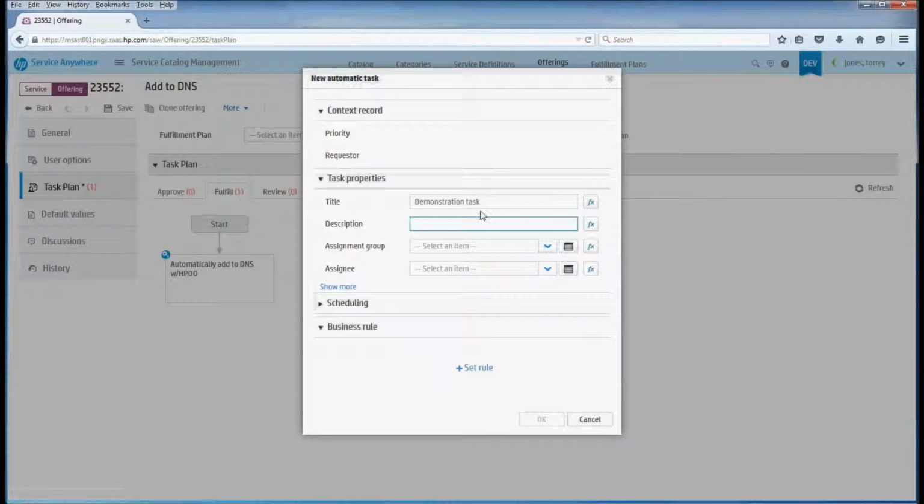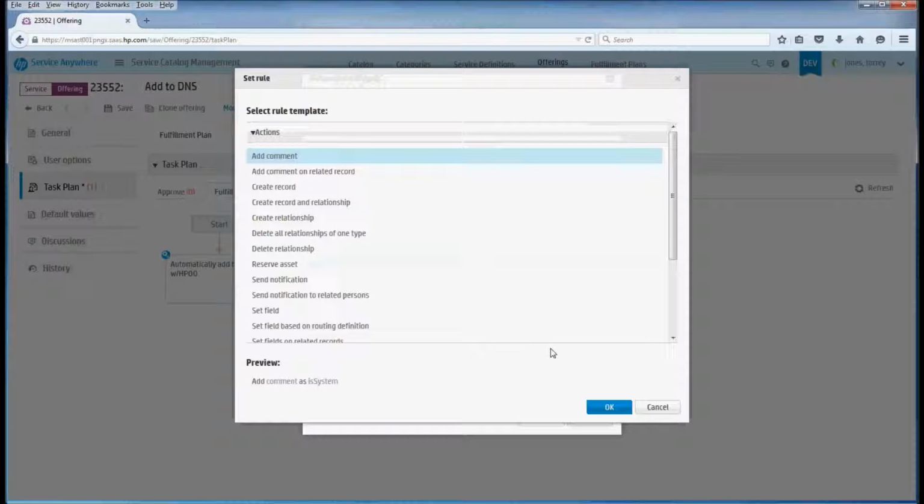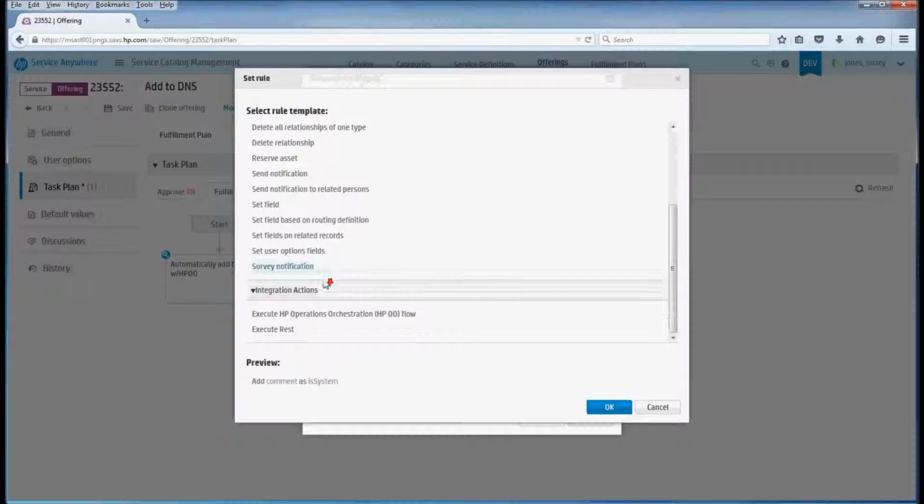Copy, paste. And we're going to add a business rule to this, and we're going to set the rule there. And we can take a number of actions. Remember, this is an automatic task that's going to be executed by Service Anywhere. So, of course, there's going to be lots of different actions. We can add comments. We can create records. We can create records and relationships. We can do lots of different things. But down here under Integration Actions, we're going to execute an HP Operations Orchestration flow. So I'm going to select that, and I'm going to click OK.